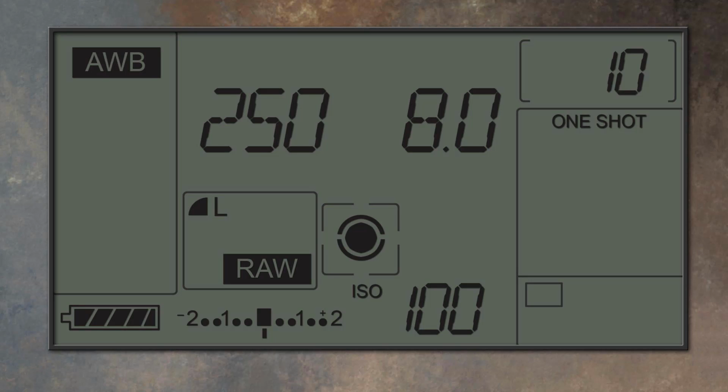As I scroll through my options, the next one for me is partial metering, and it's identified by the symbol you can see there. This is more effective when the background is much brighter than our subject. Backlit scenes would be a good example, and here the exposure reads the light from approximately 10% of the subject around the center of the viewfinder.